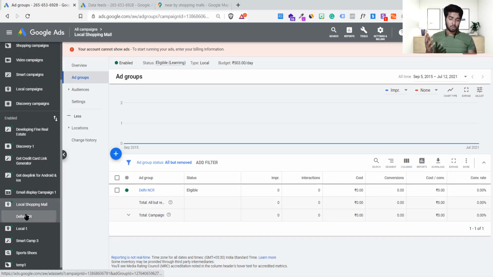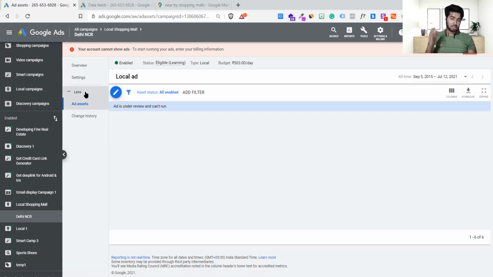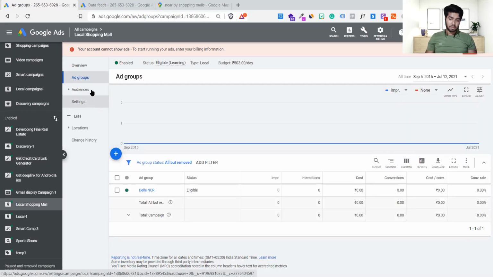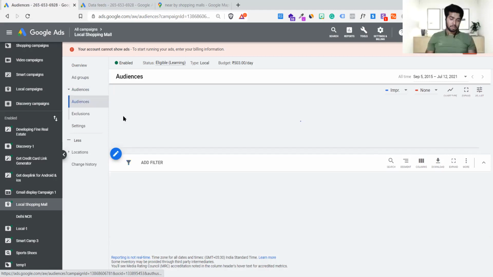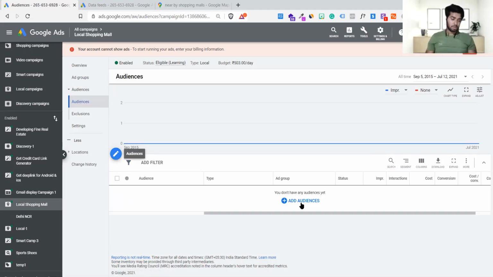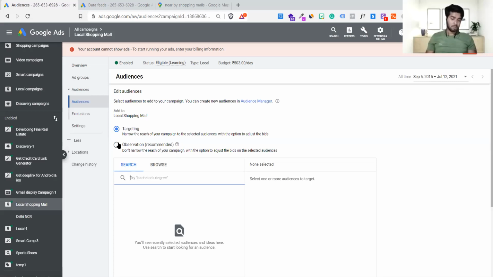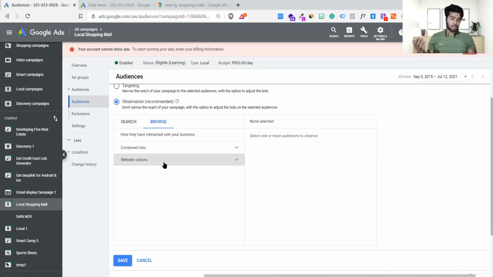So what do you have to do? At least you can add this. Where is that? Audiences. Wait. This is the audience. You can quickly go here and add it right there. The moment you click here, you have this targeting option, observation, search, like bachelor's degree, and so on. Okay, website visitors.